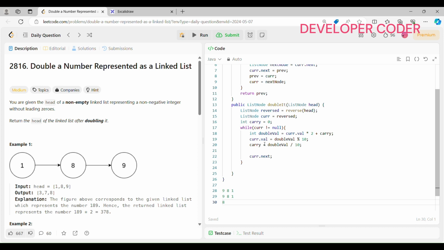So 17, and current dot value is equal to 17 mod 10, that is nothing but 7, and carry is 17 divided by 10 is equal to 1. Okay, 1 is carry, right? And then 3 will come here. So in the end we have to just reverse it: 3, 7, 8. This is what we need to do, right? So I hope that this is clear.